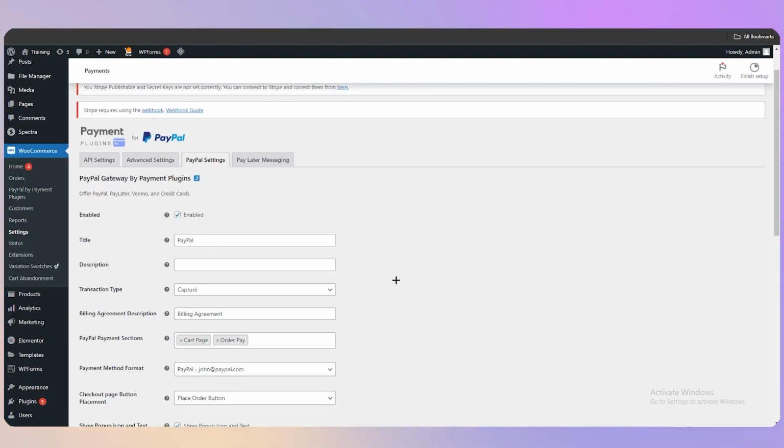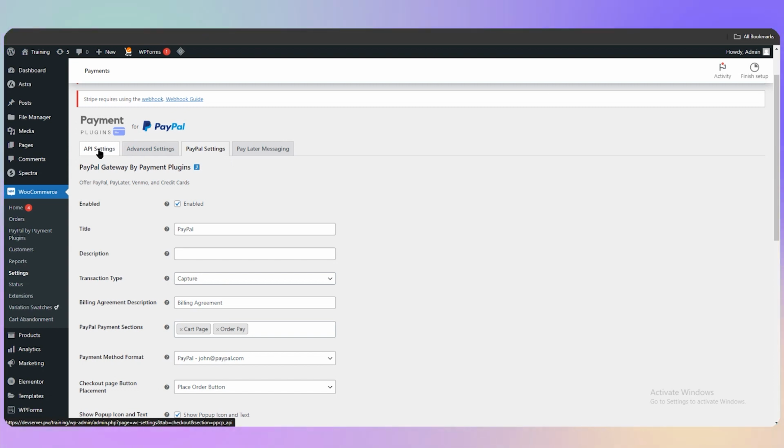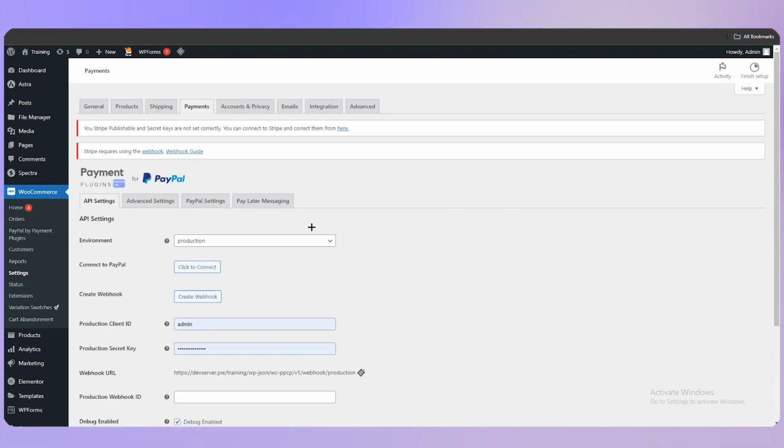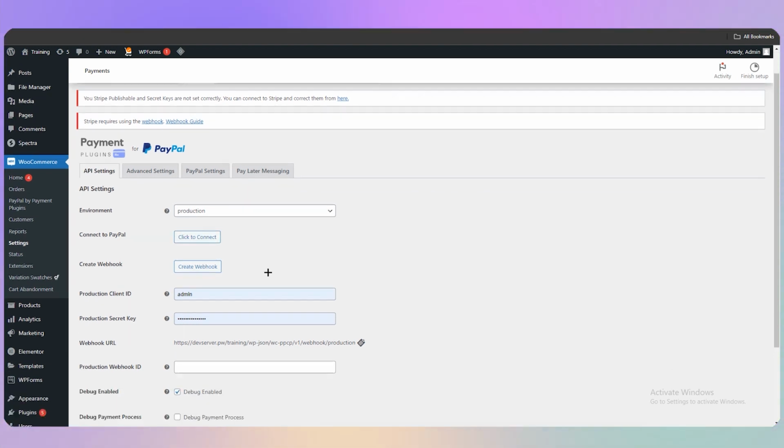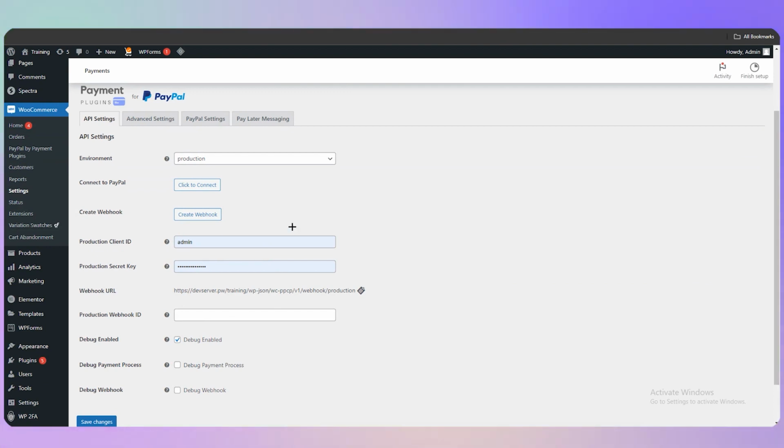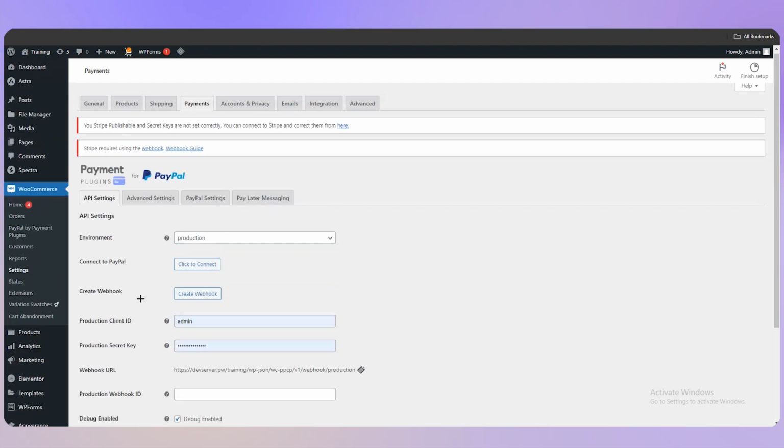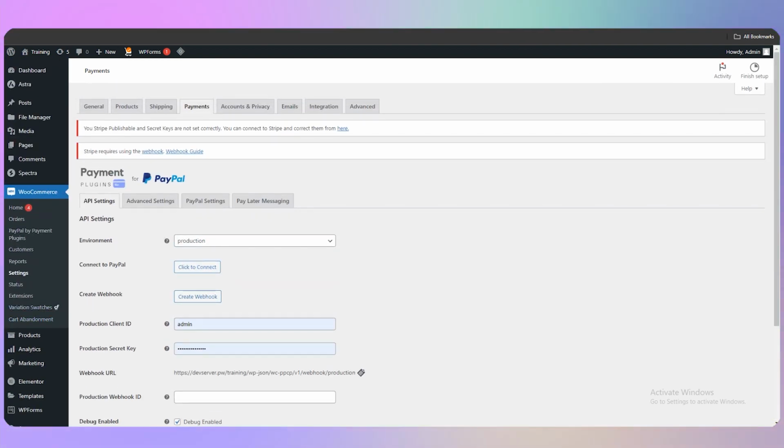The last option which you need to do, go to API settings and here you just need to connect your PayPal. You can just click to connect. They will ask for your login ID and password and after that it will be automatically connected and after that just click on save changes. That's it. This is all you need to know how to add PayPal payment gateway in WooCommerce.